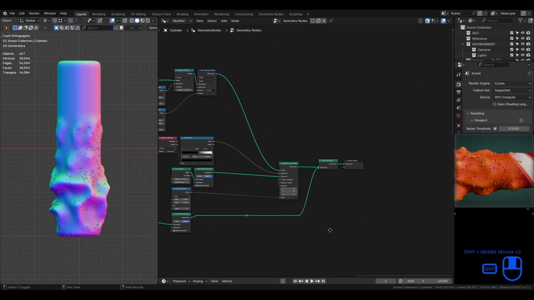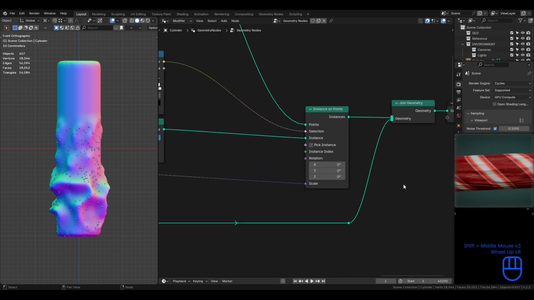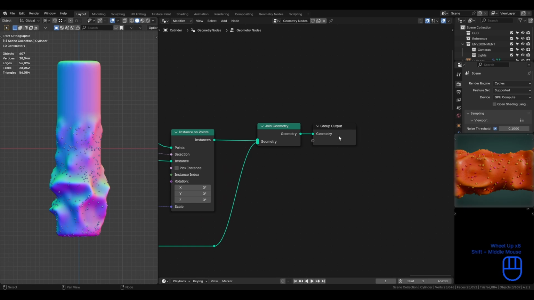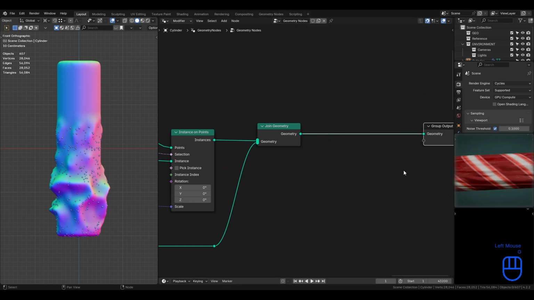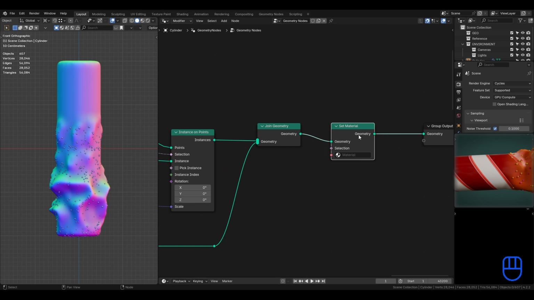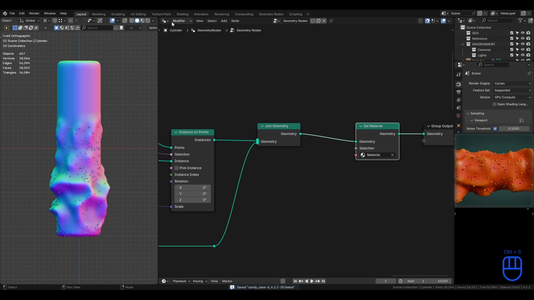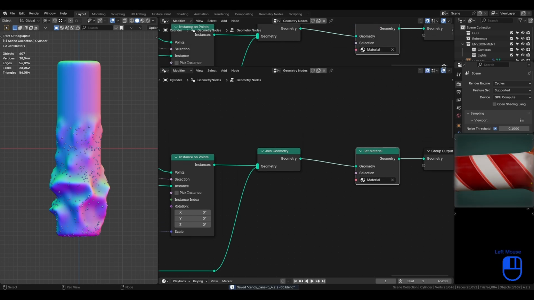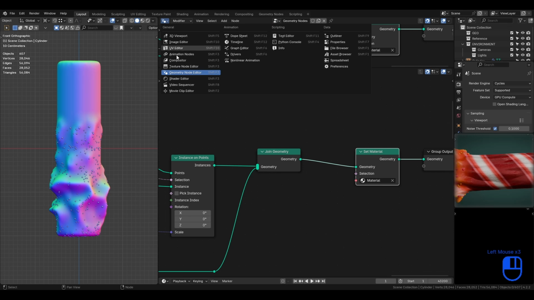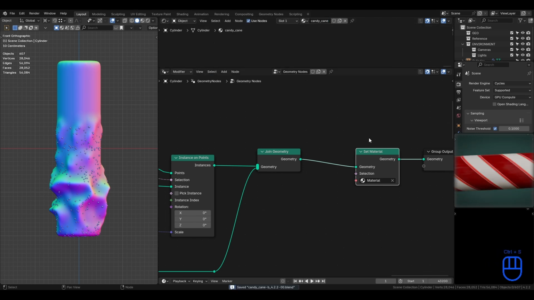Finally, we've reached the last section of the tutorial, applying the material. We will be using the mesh we created previously, and I will guide you through the base setup, and then you can get creative however you like. But before we continue to the shader editor, we need to add a set material node at the end of the geometry setup, so the material can be applied to the mesh. Let's start by creating the material. Open the shader editor, create a new material and name it candy cane, and then assign this material in the node.